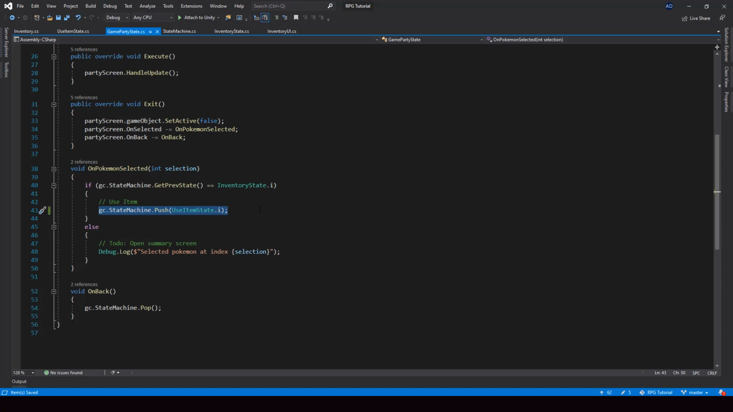Okay, but the problem here is how can we know when the use item state is complete and we are back in the party state? So for that, what I like to do is create a function called push and wait in the state machine. This function will push a new state and wait until that state is complete and we are back in the current state. Okay, so that's how I like to handle these cases.